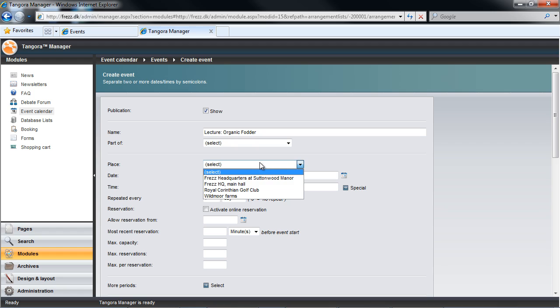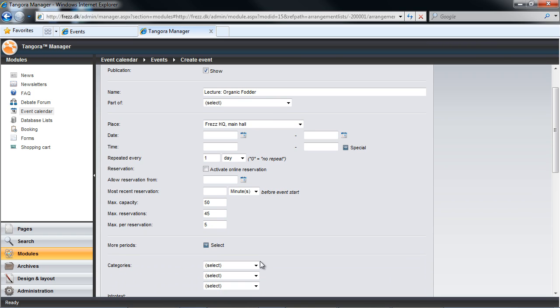Then we could choose Place, and I've just shown you where you could create places. You'll notice that when I choose Frez Headquarters Main Hall, some of the information is automatically transferred from that place to this event, namely what the maximum capacity of the venue is, how many reservations are allowed, and how many places can be reserved in a single reservation. You could trump the automatic information if you want to, just by typing in the right numbers.